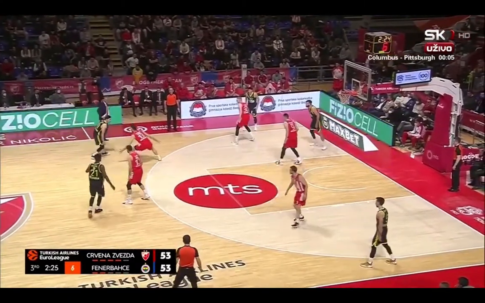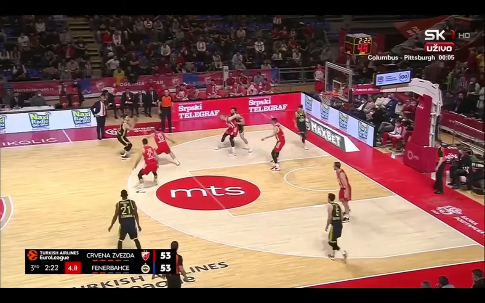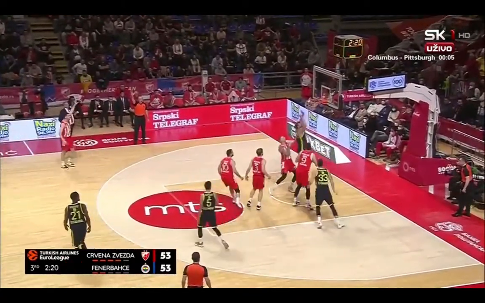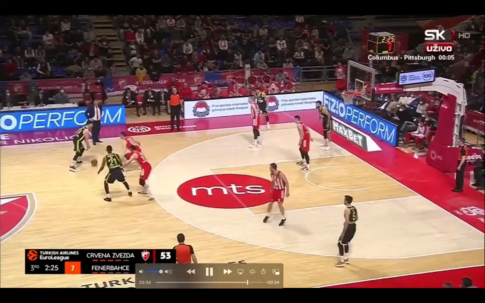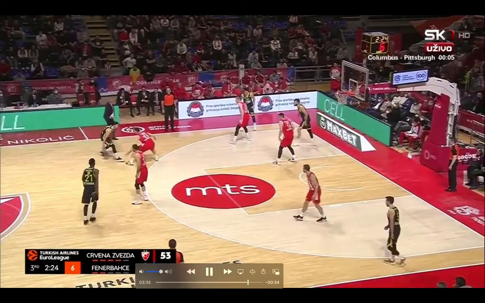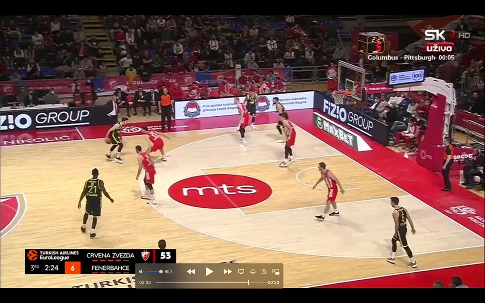Okay, now the switch. Again, he's patient. He's reading that defender, and he's getting into his rhythm shot. Now in this one, it's happening really quick. That's what great players do. They read the stance and then they make the decision.